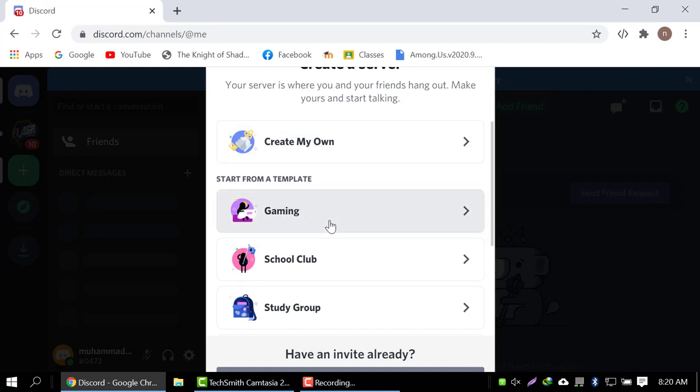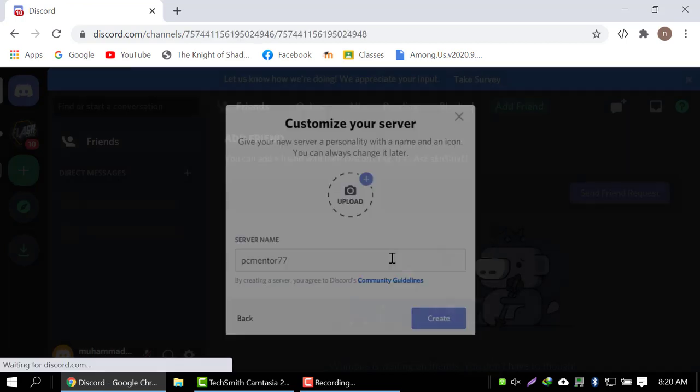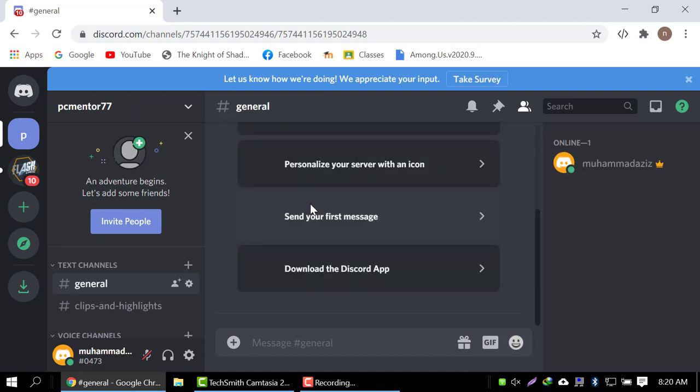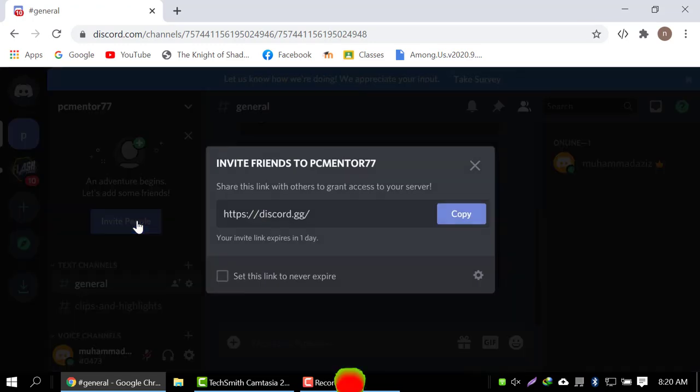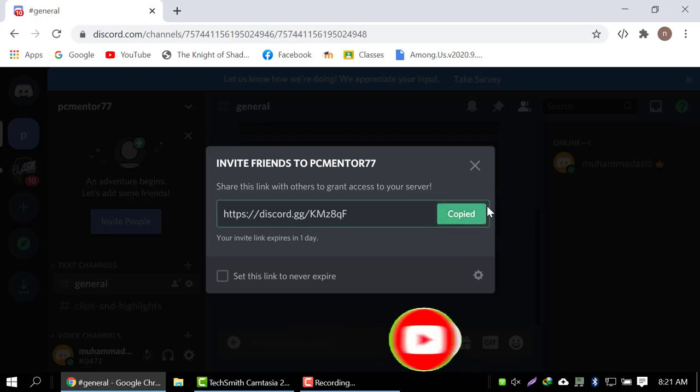Here you have to enter your username. I'm gonna enter PC Mentor 77 and create it. You can choose any random name here. Now as you can see, the Discord server has been created, and here is the voice option. You can use it as long as your microphone is connected. You can copy this link and send it to your friends so they can join your Discord.